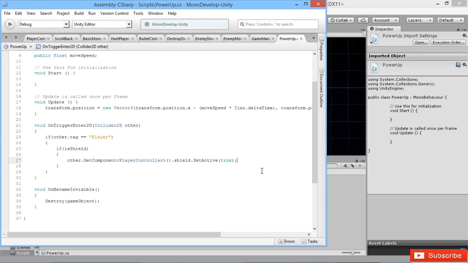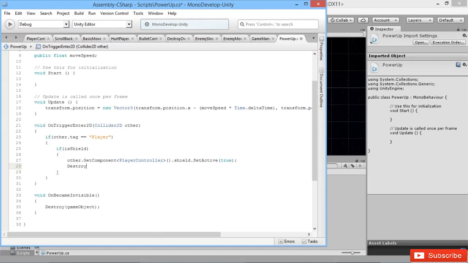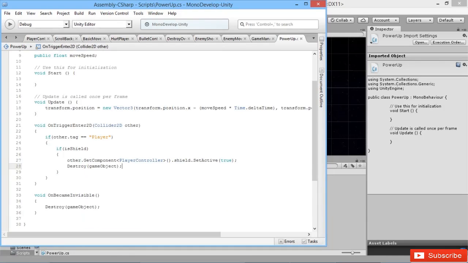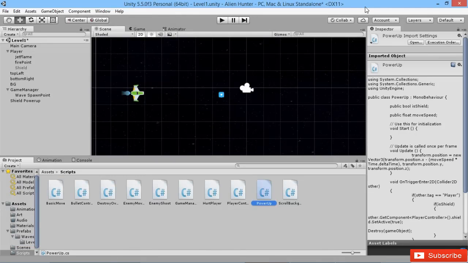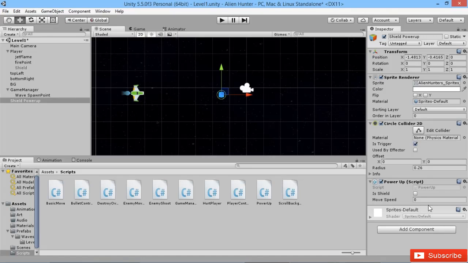So the next thing we want to do after that is just destroy the power-up itself, because we don't want it to be there forever, giving us magical shields. We just want to destroy it from the world after it's been picked up. So we'll save that, we'll pop back into the game, we'll let it compile, and then we'll add our power-up script to our shield power-up here. There we go, and I'm going to click and drag that from there, like that. We want to tick that it is the shield. Our move speed, we'll set this to move nice and slow, we'll set it to 1.5.